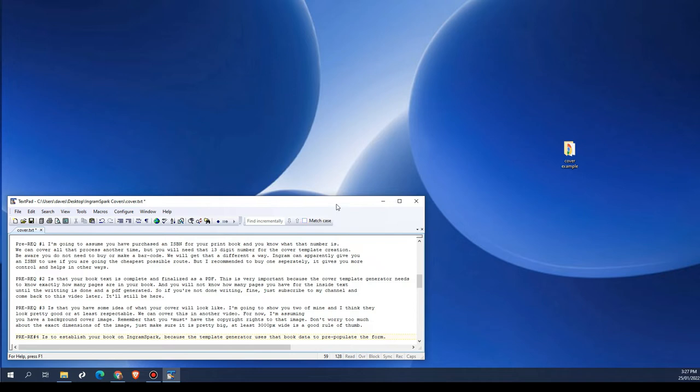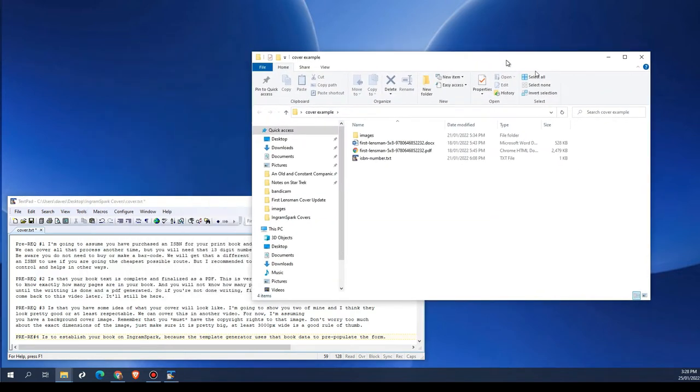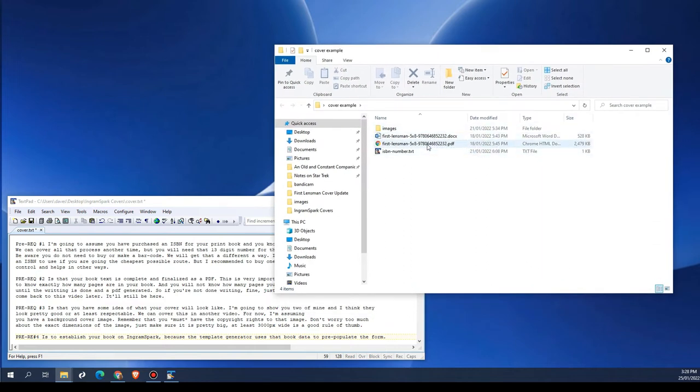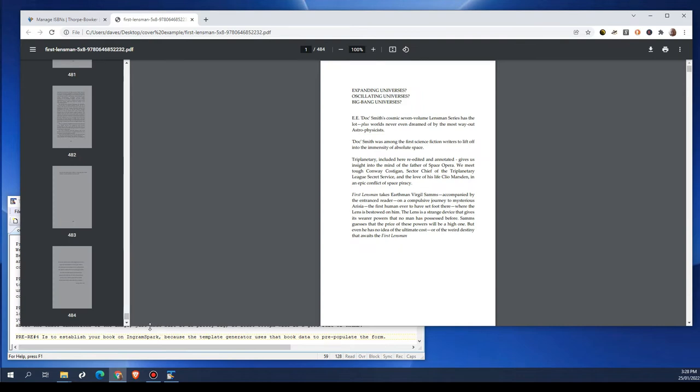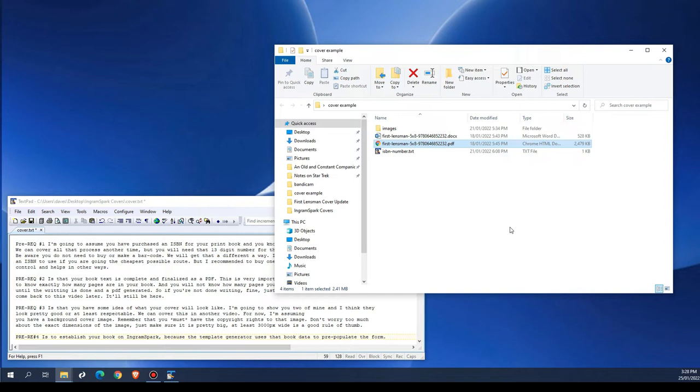Prereq number two is that you have to have your text complete and ready to go. The reason is that you need to know how many pages there are in the book for the cover template generator to work correctly. So in terms of process, you want to create a folder for things. Put your book in there, make a PDF out of it, and then once you've got your PDF, see how many pages that is. So in this case, I want a template that has 484 pages. If you're not done writing, that's cool. Just come back to this video when you're done writing, and the video will still be here.